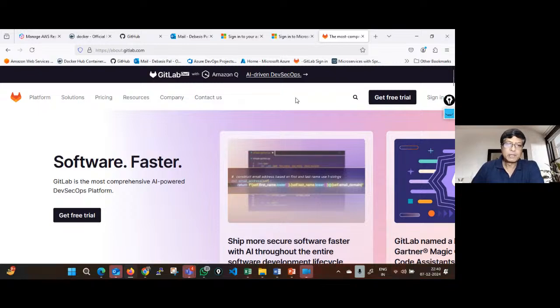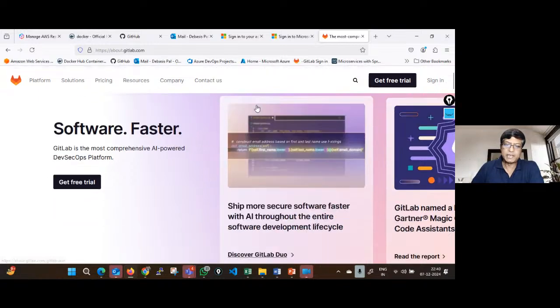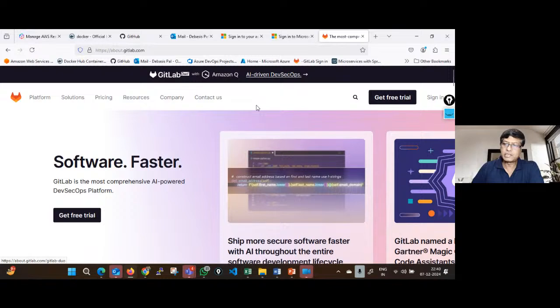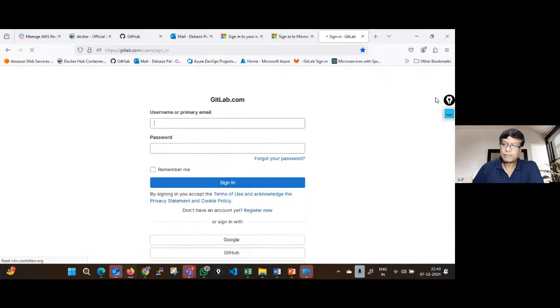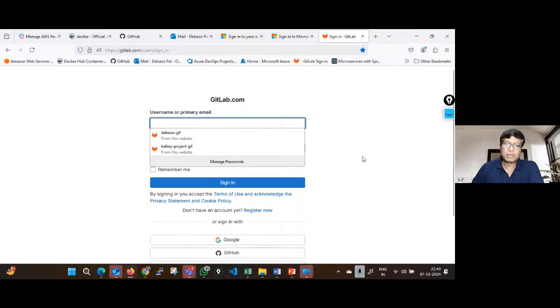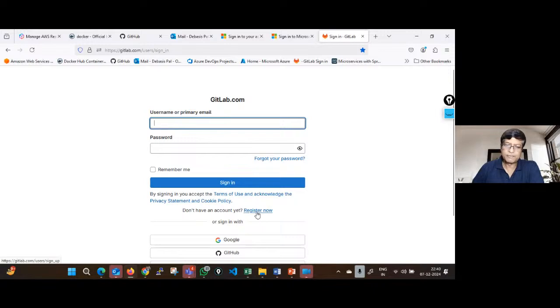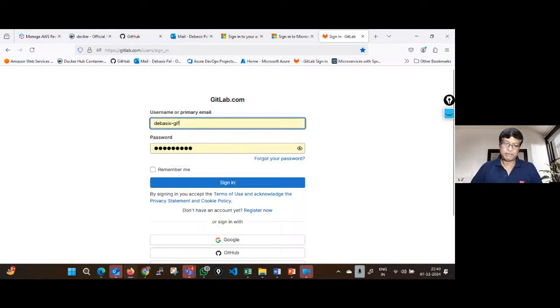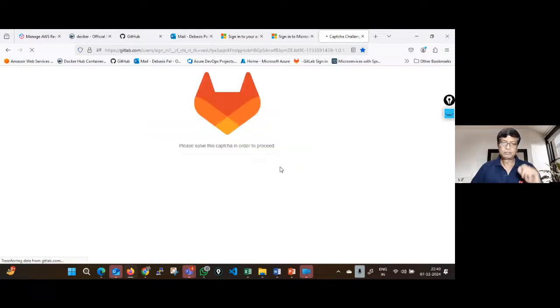This is the welcome page. I can sign in, or you can create an account on a free tier. You can also do a registration. You can just click on sign in. And if you do not have any username or you have not created any account, you can register for the first time. But since I already have these two accounts, I will go to this and sign in.